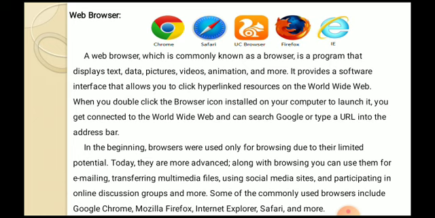In the beginning, browsers were used only for browsing due to their limited potential. Today they are more advanced. Along with browsing, you can use them for emailing, transferring multimedia files, using social media sites and participating in online discussion groups and more. Some of the commonly used browsers include Google Chrome, Safari, Mozilla Firefox, Internet Explorer and more.